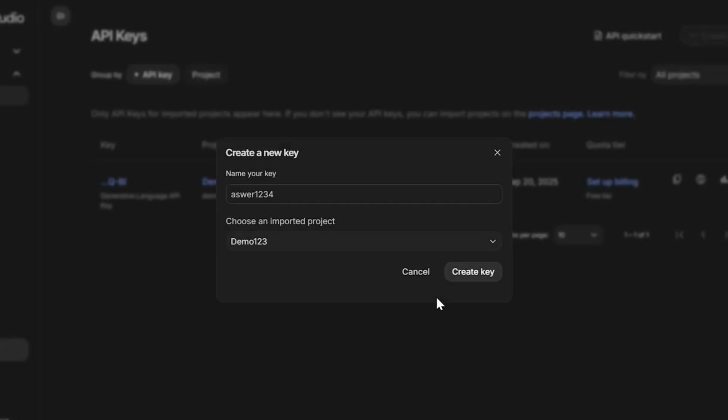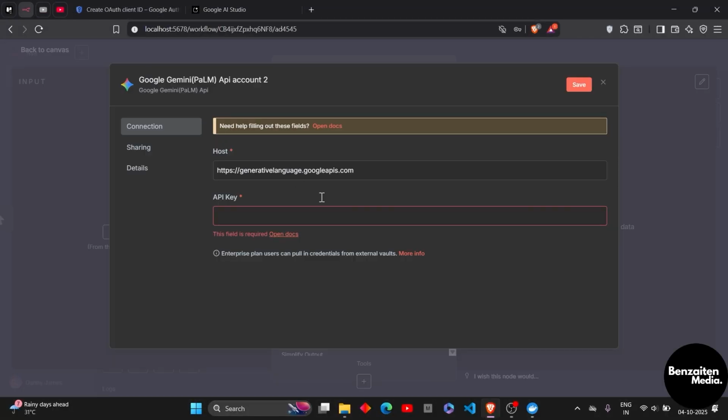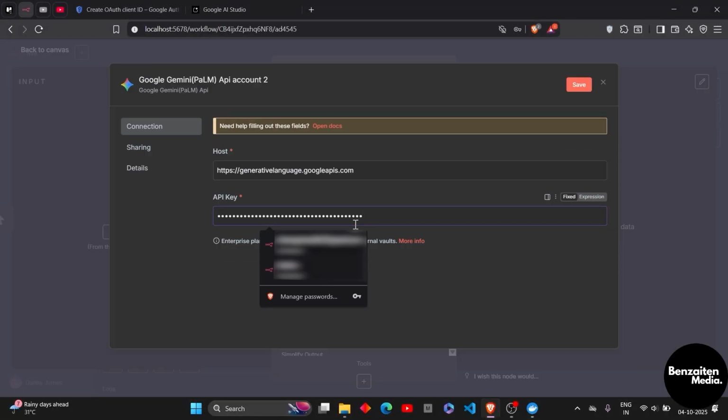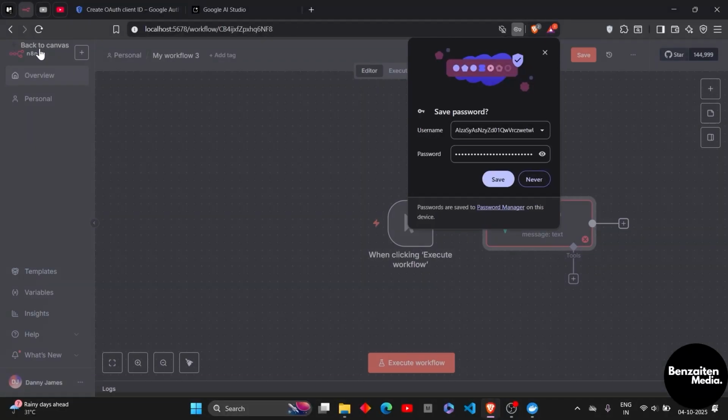After that, a new key will be created, and when the API key has been created, you just simply need to copy the API key, head back to n8n, and then you need to paste the API key and then click on save. After clicking on save, the credential will be successfully saved and then the connection will be tested successfully. So this is how you can connect Gemini to your n8n.